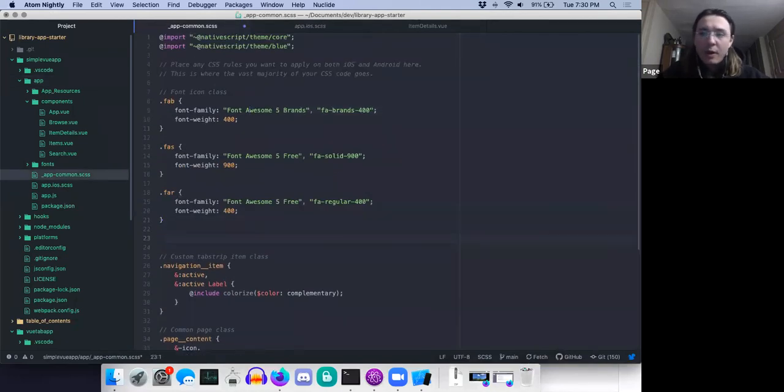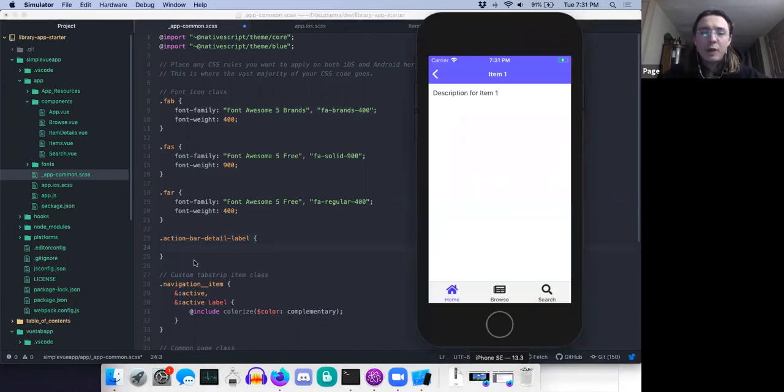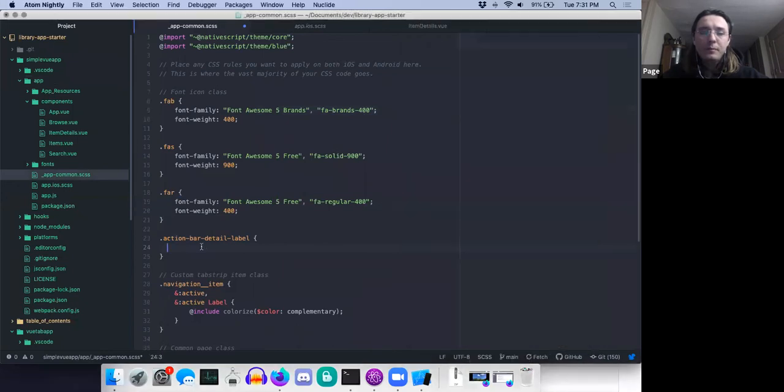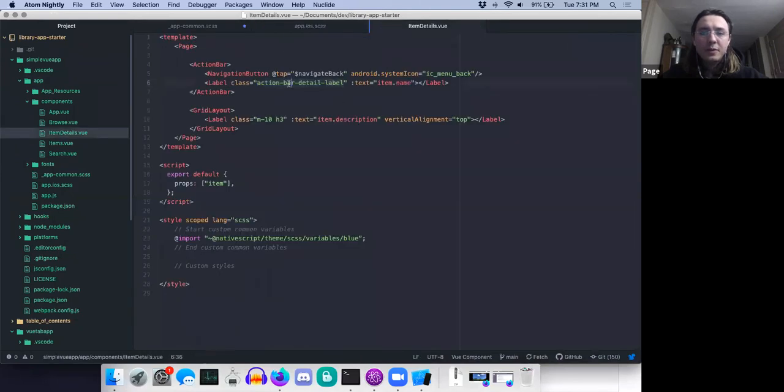And I know we're out of time. I know it's 7:30, but I'm just going to go ahead and write a quick piece of CSS code to show you what actually happens if I write a rule for this particular piece of code here. So it says we have a label inside of the action bar. And it's okay if you don't fully understand how all of this stuff is communicating. That's hopefully the benefit of starting with a template.